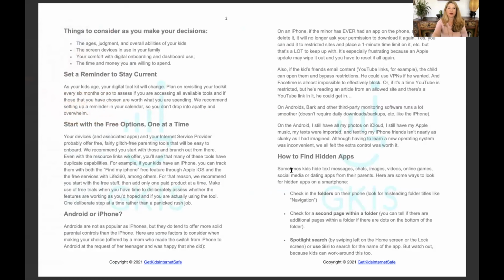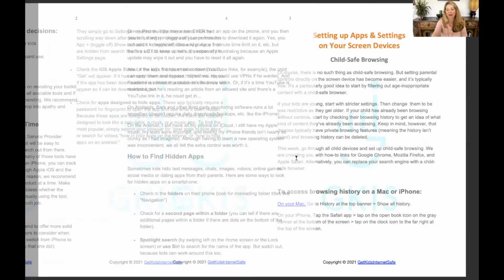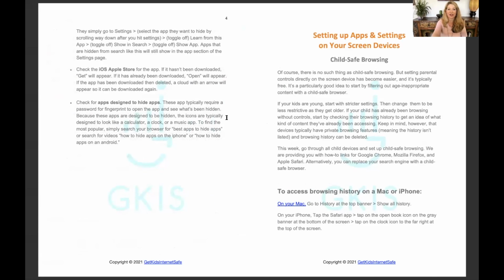Okay, so here's what your download goes over. Things to consider when you make your decisions, which I just kind of covered, how to set a reminder, start with free options one at a time, your Android and iPhone. And then we also throw in how to find hidden apps on your child devices. There's a lot of apps that they can hide information.